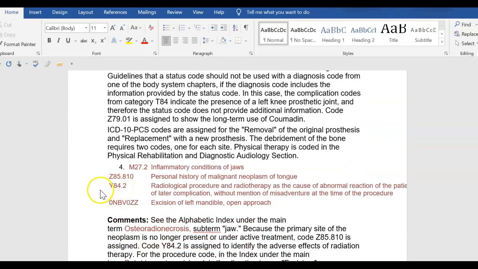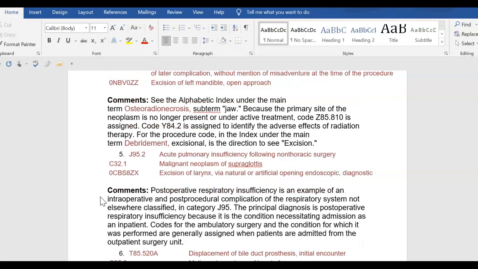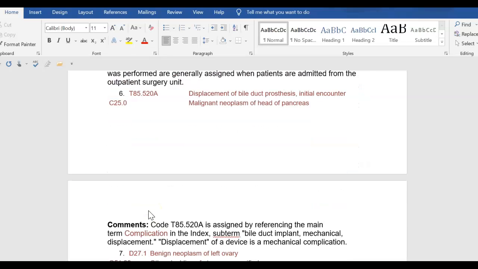Okay, then we go to 4, inflammatory conditions of the jaws, personal history of malignant neoplasm of the tongue, radiological procedure radiotherapy as a cause of abnormal reaction, and excision of the left mandible. Number 5, acute pulmonary insufficiency following non-thoracic surgery. So we have a J95.2, and we have to code our malignant neoplasm and then our excision code. Then number 6, displacement of the bile duct prosthesis. We have malignant neoplasm of the head of the pancreas.